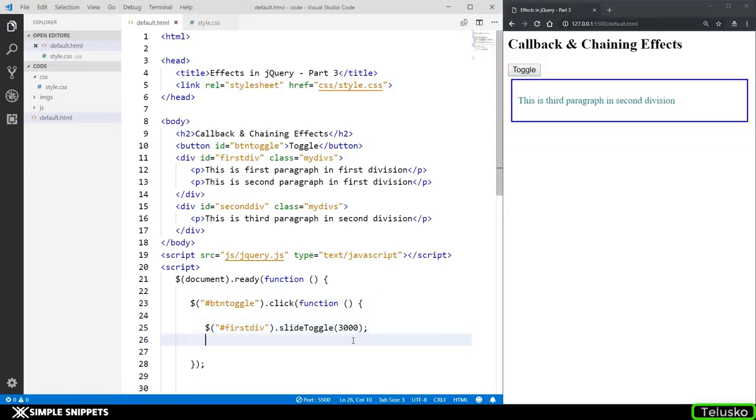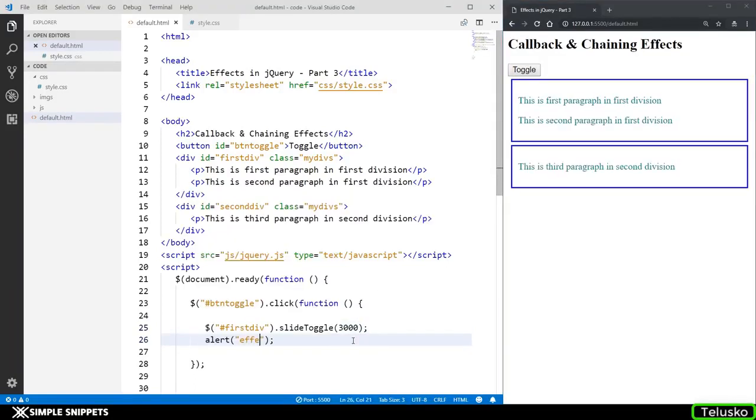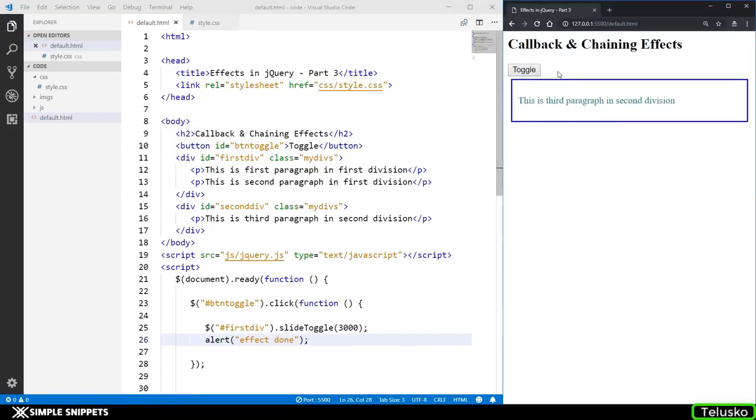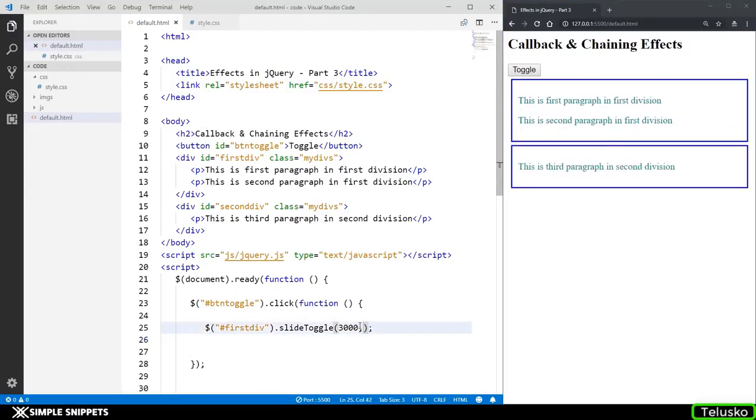But if you just have an alert over here, it will be called before the toggling has happened. So if I click on toggle, immediately the alert box will be shown and the slide toggle will happen afterwards. You don't want that to happen, right? So that's why you give the callback. So you just put a comma over here and put that callback function over here.